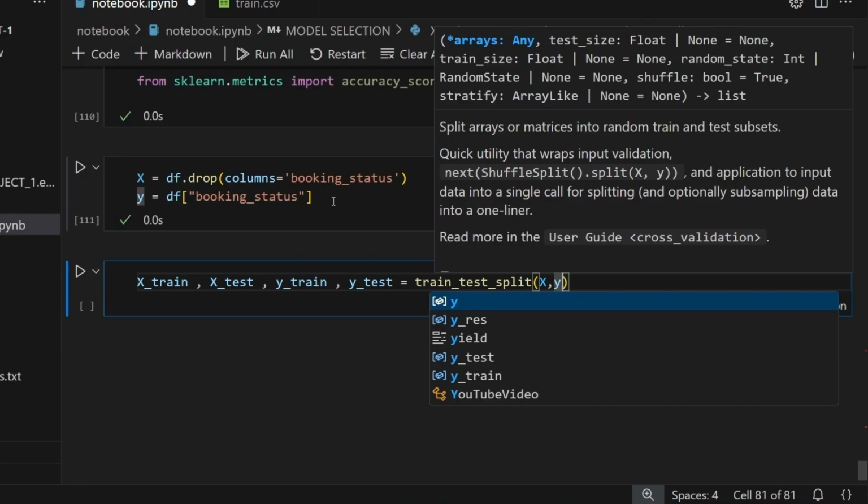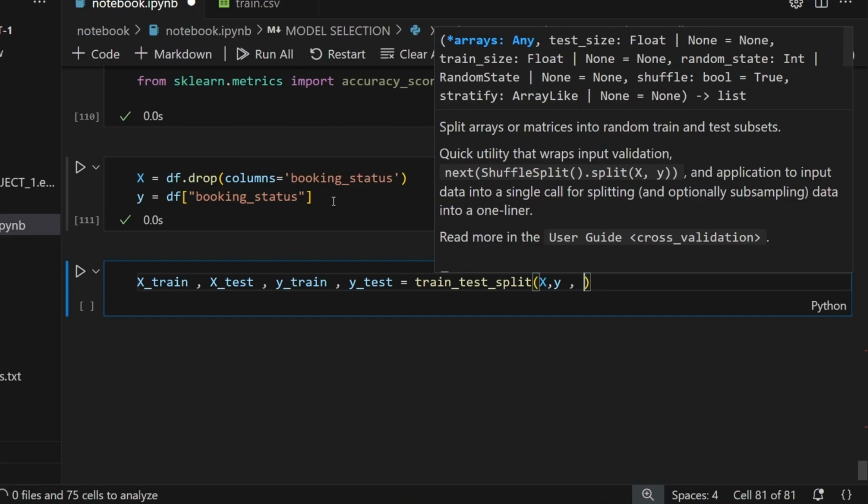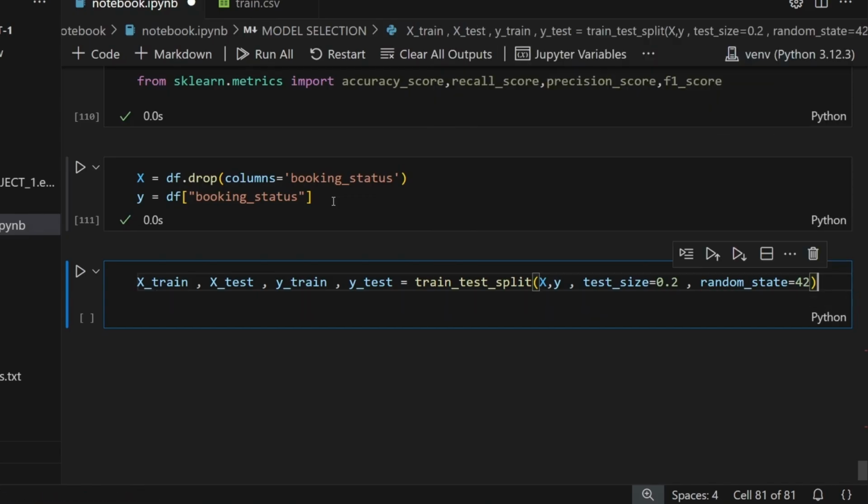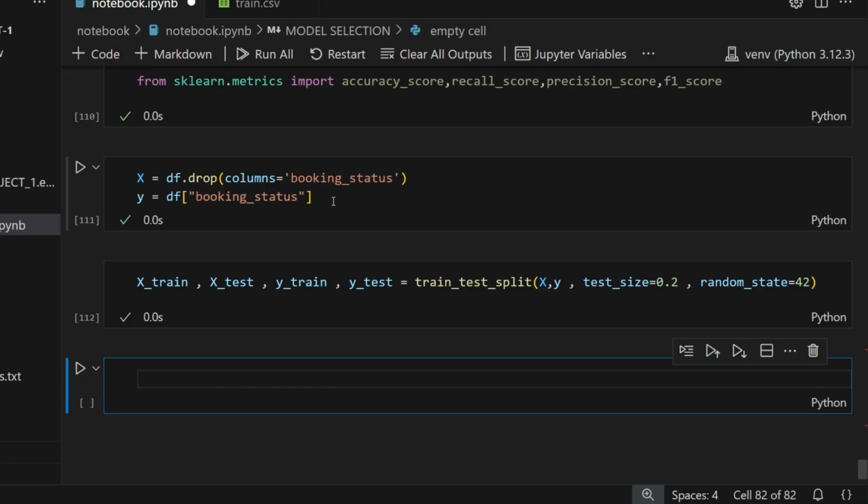X train and y train will be used for training purpose. X test will be used for predicting purpose, and the prediction from x test will be compared to the y test. Y test is the actual values, and x test will get the predicted values. So these will get compared and we will get our metrics on the basis of that only. Okay, now we have test size equal to 0.2, like 80% for training and 20% for testing. Then we have random state equal to 42, right? Just run this, our data gets split.